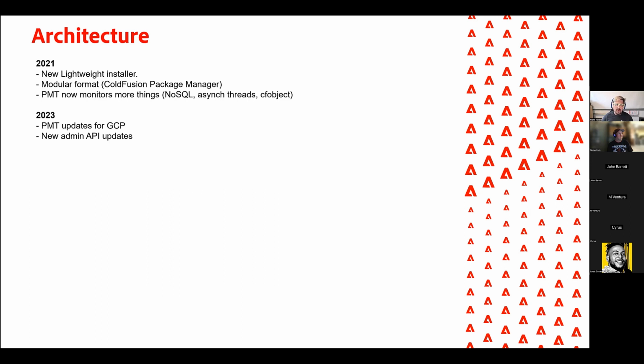So what we did in 2021 was break it all apart and build a package manager that allows you to add just the packages that you need. There's a GUI version of it, and there's also a CLI version.